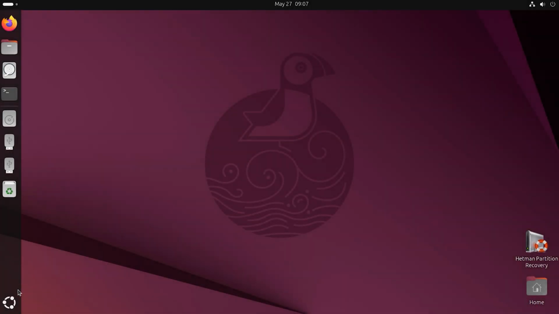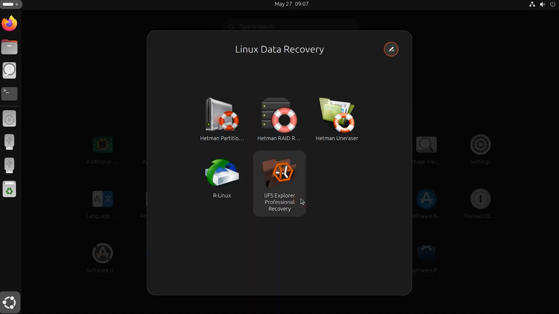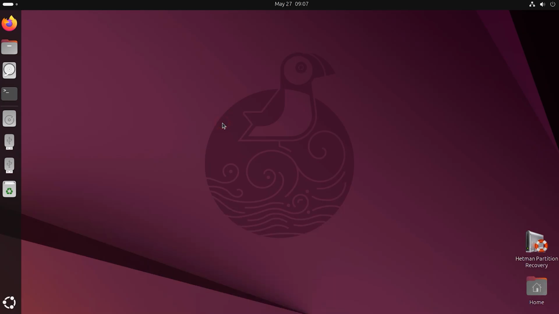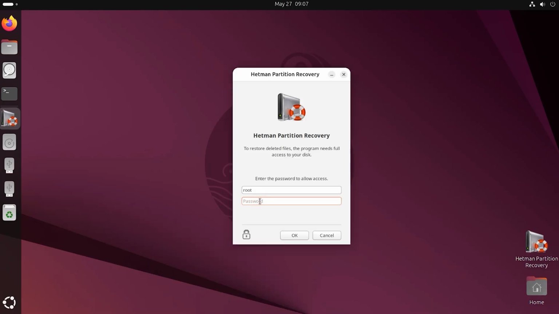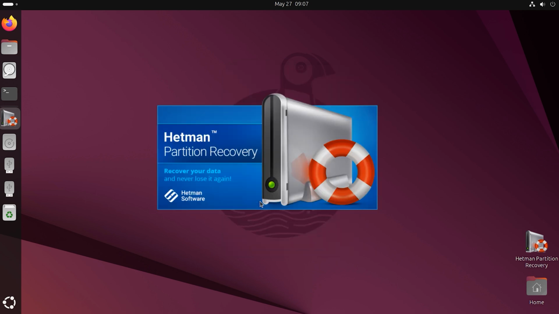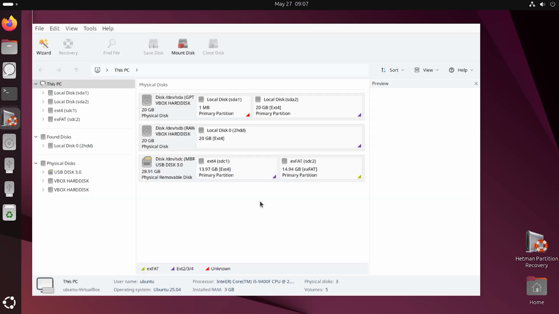And finally, the first place we give to Hetman Partition Recovery. This is a powerful data recovery tool for Linux, Windows, and macOS. To recover deleted data, here are the steps to take. Install and run Hetman Partition Recovery. You can find the corresponding link in the description below.